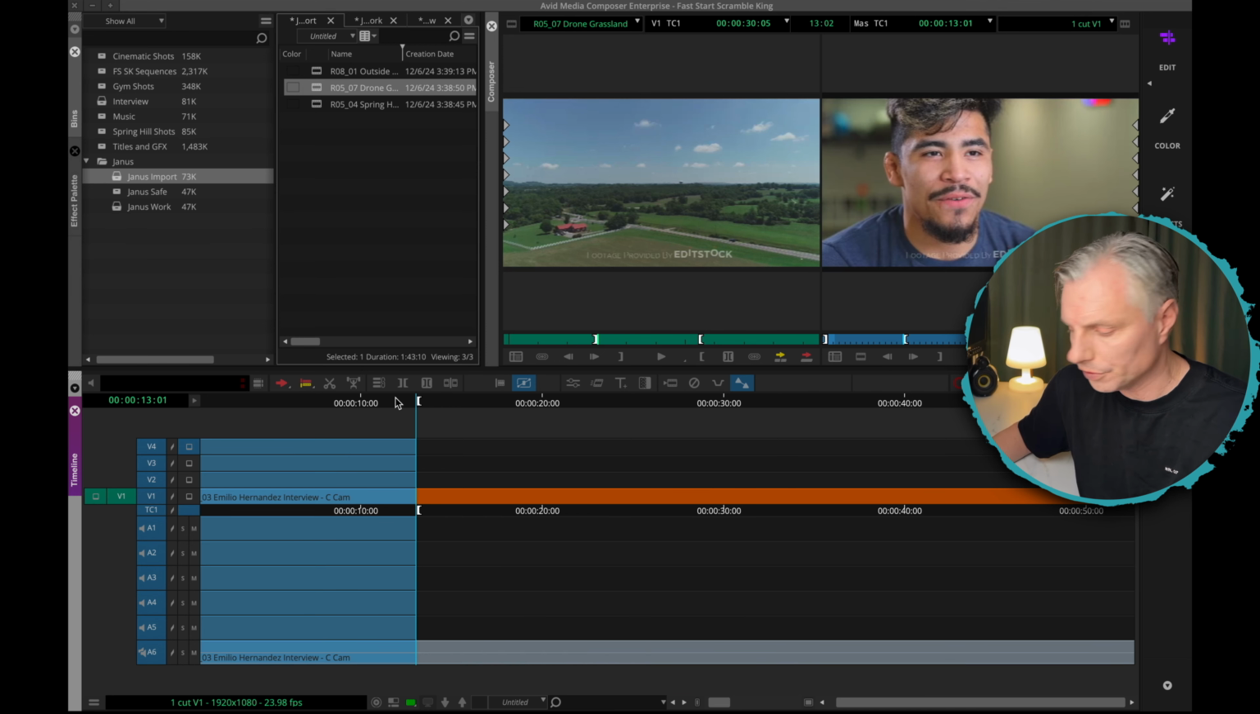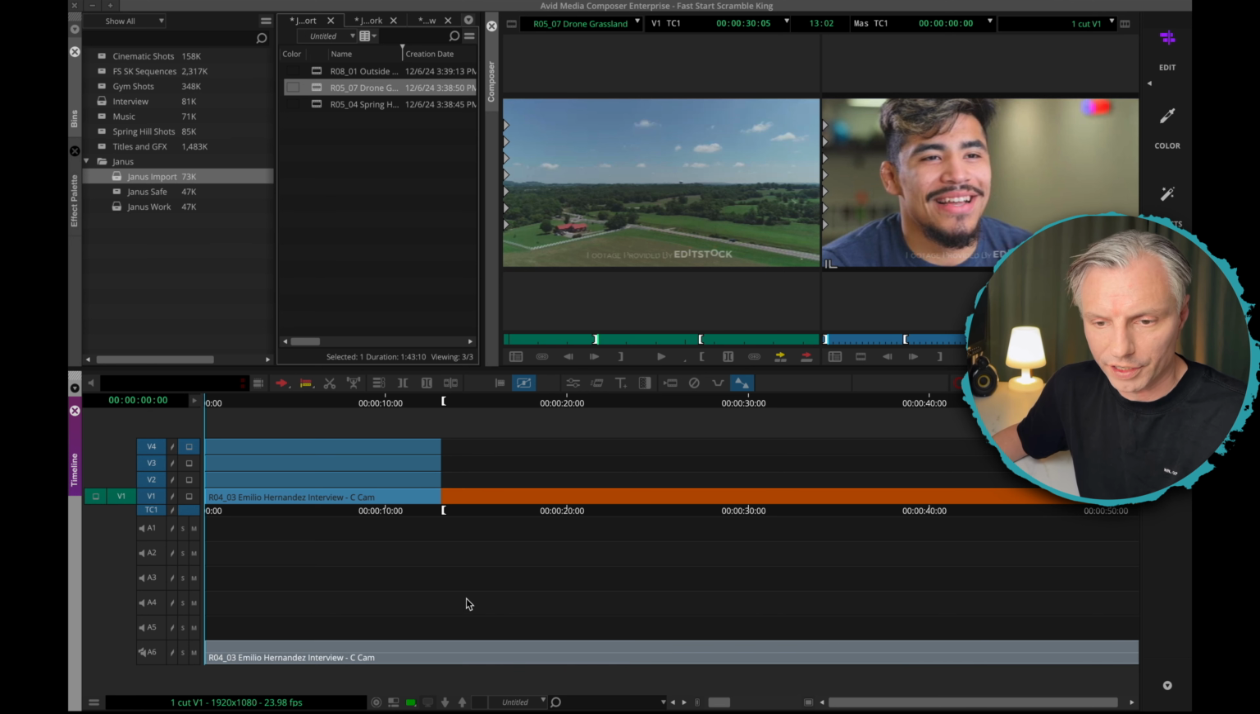So what I need to do is I need to turn off all the audio tracks to make sure my audio is gonna stay there. And what I can do is I can turn off the video track 1, and then I'm making sure that I still have the original video track here.